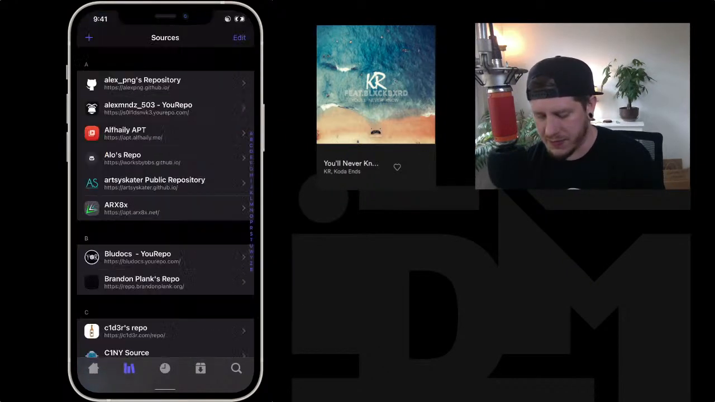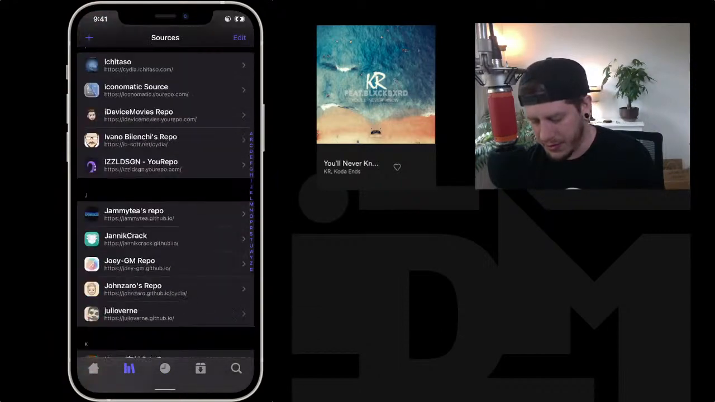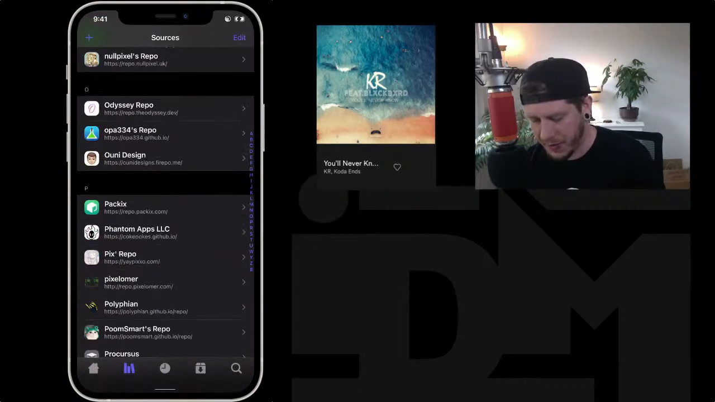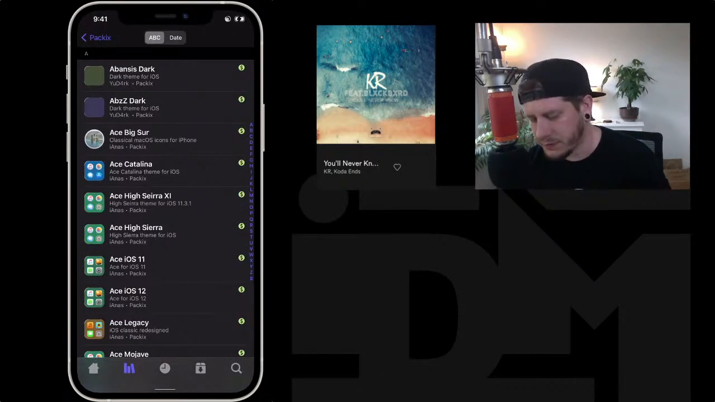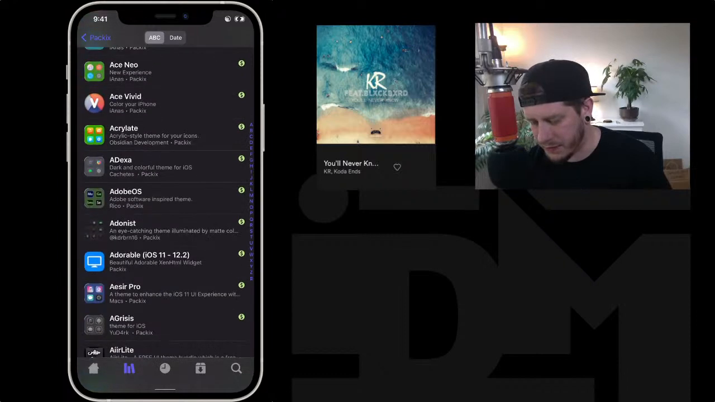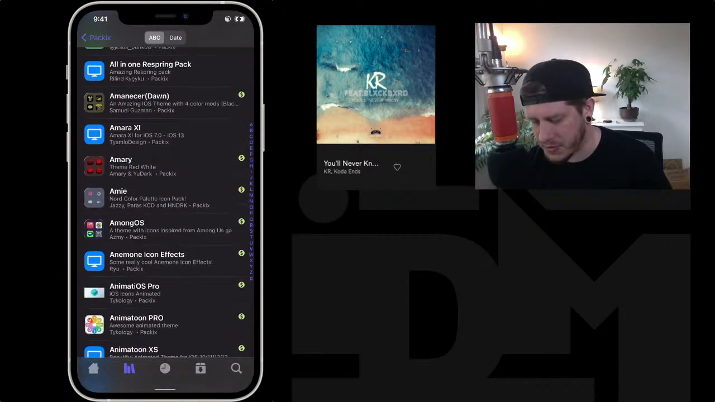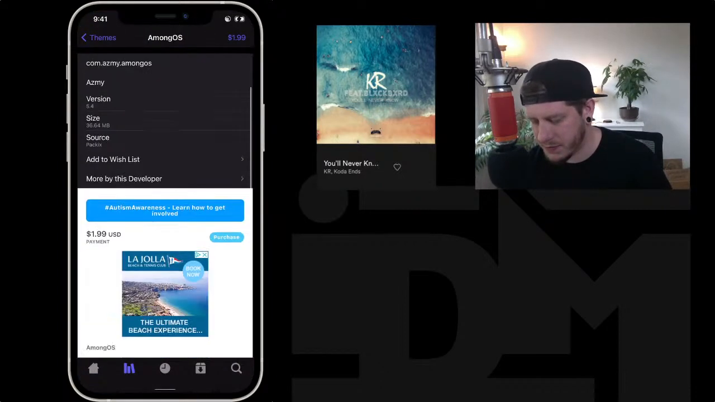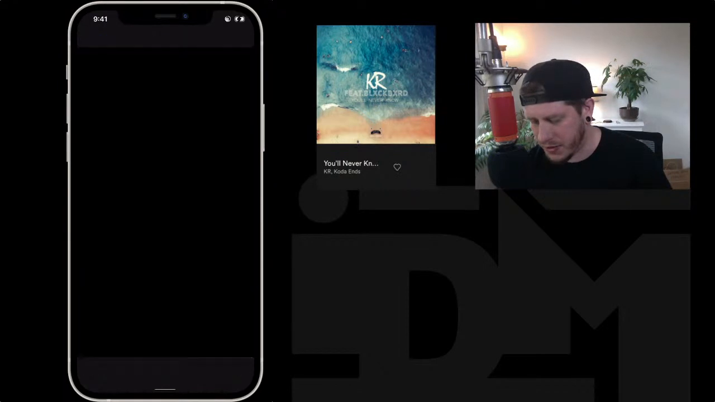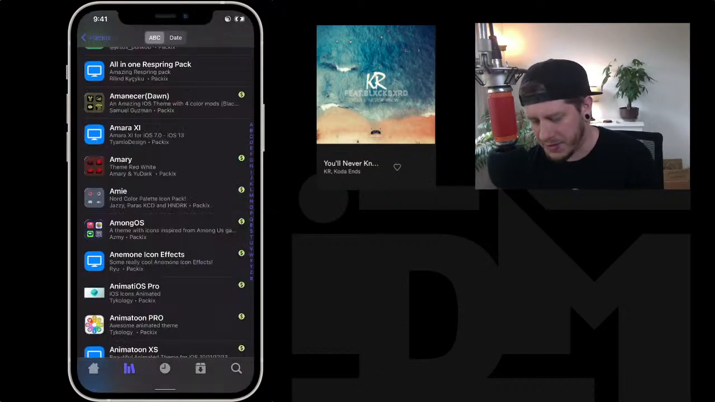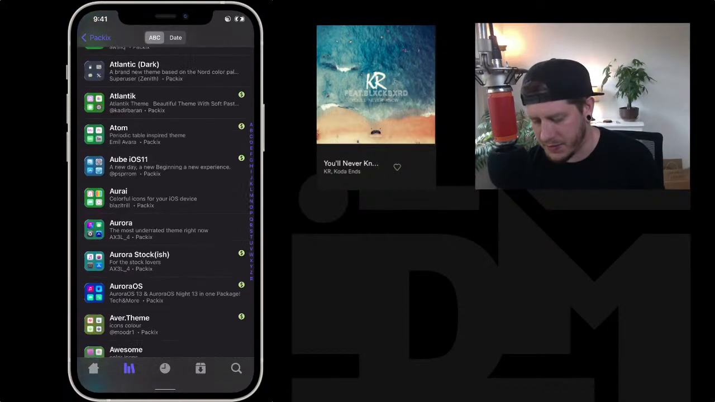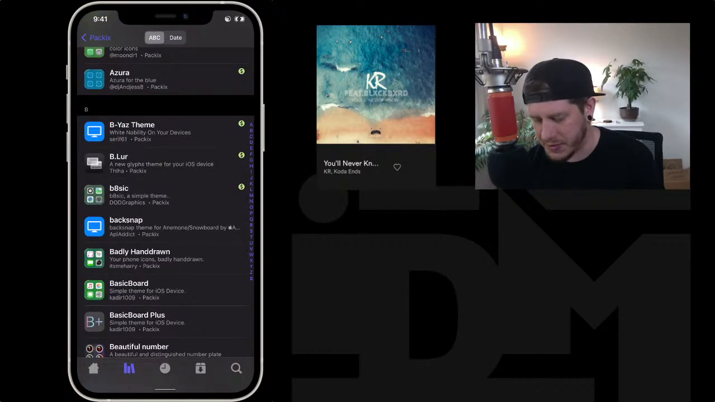But yeah, if you're looking for themes, one of the best places you can go is into the PackX repo and swipe down until you see themes, and there's 748 of them. A lot of these I have purchased, but there's a lot of cool themes to find in here. Like Among OS, if you guys are into Among Us. So if you want a theme like that, pretty crazy. But yeah, PackX has a lot of themes. Some are paid, some are free, as you guys can see by the money symbols.